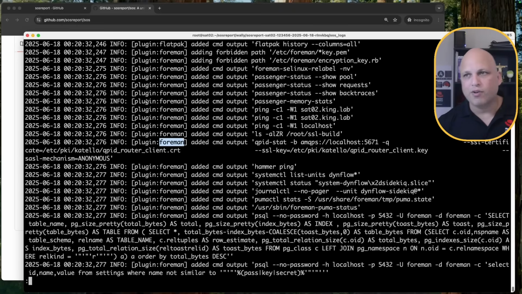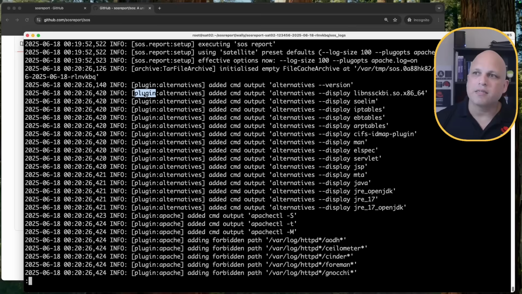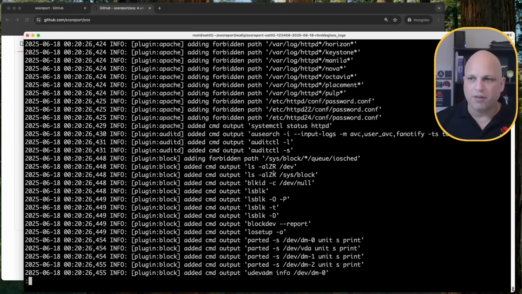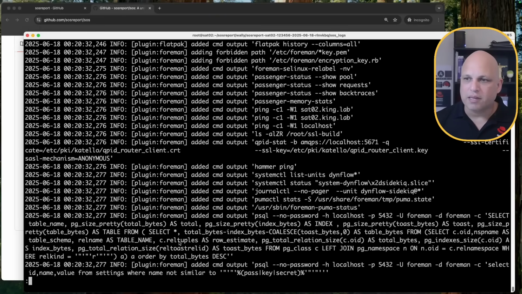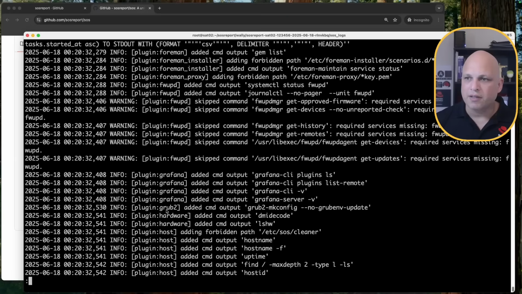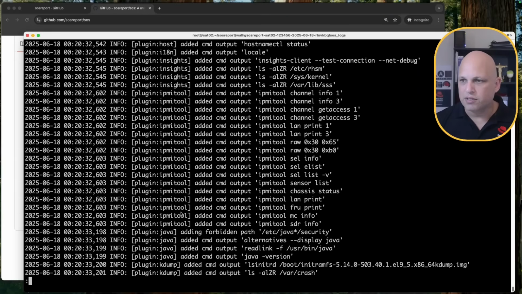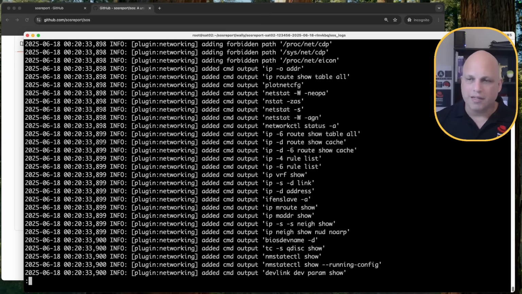So let me get your attention to this one, plugin. So let's come back to the top. This is the plugin alternatives. So anything about alternatives will be here. And then this is a plugin of Apache. So remember, I told that we have different plugins. So this is the way that you can see like Apache, Audit, Block, DNF, File System, Flatpak, Foreman, Grafana, Host, Java, Kernel. This is amazing.